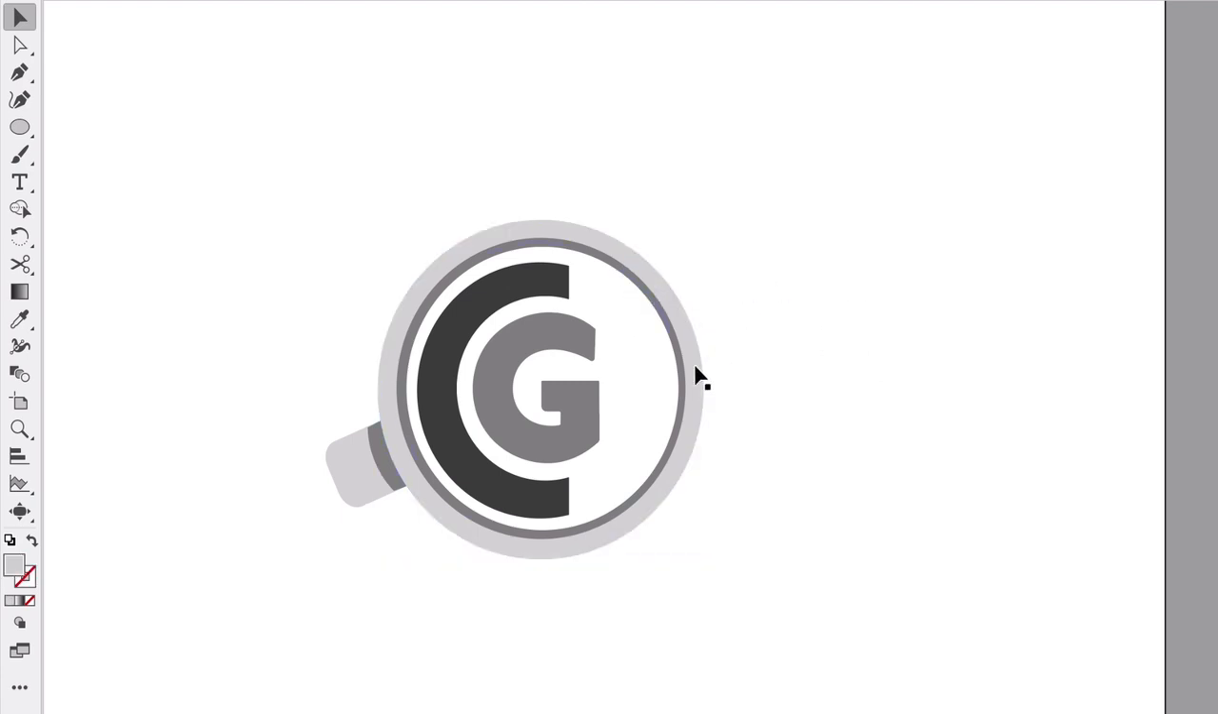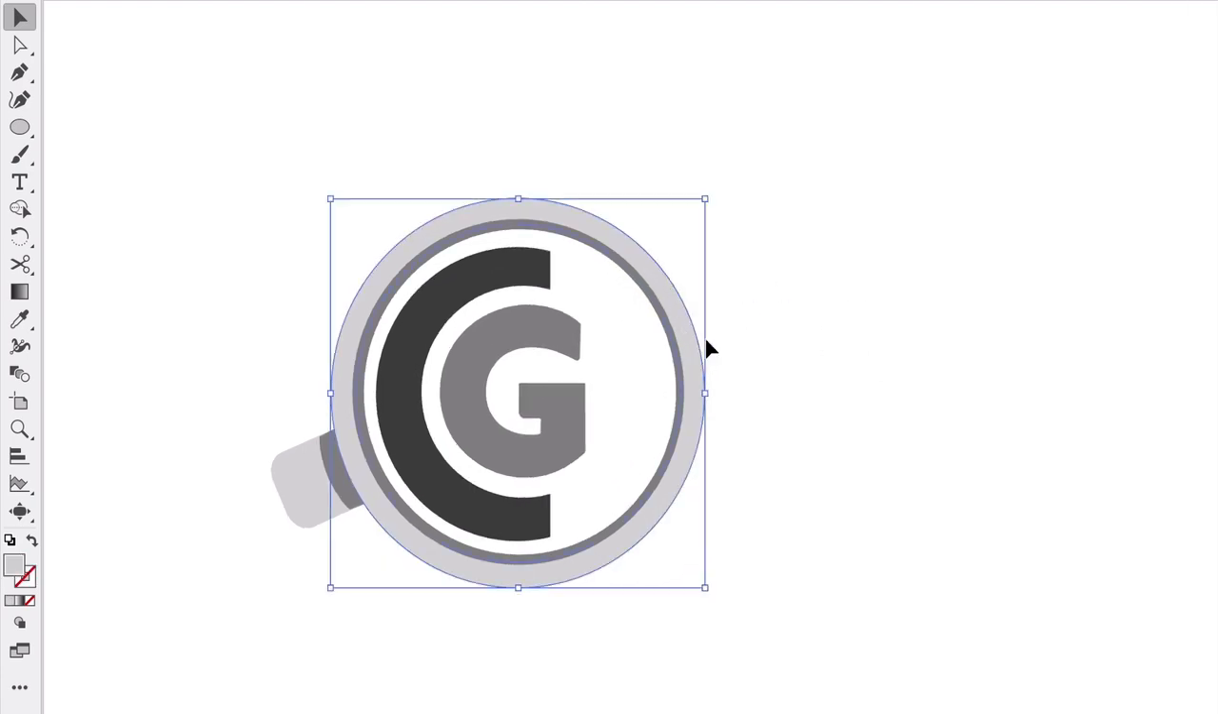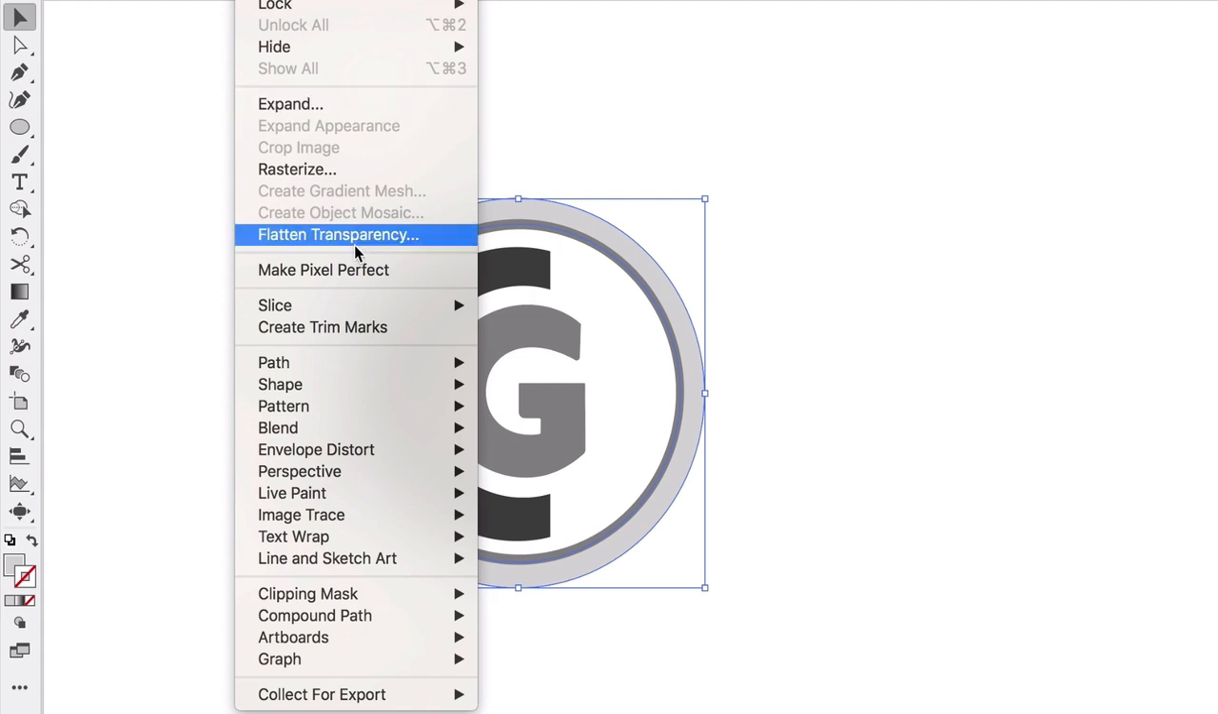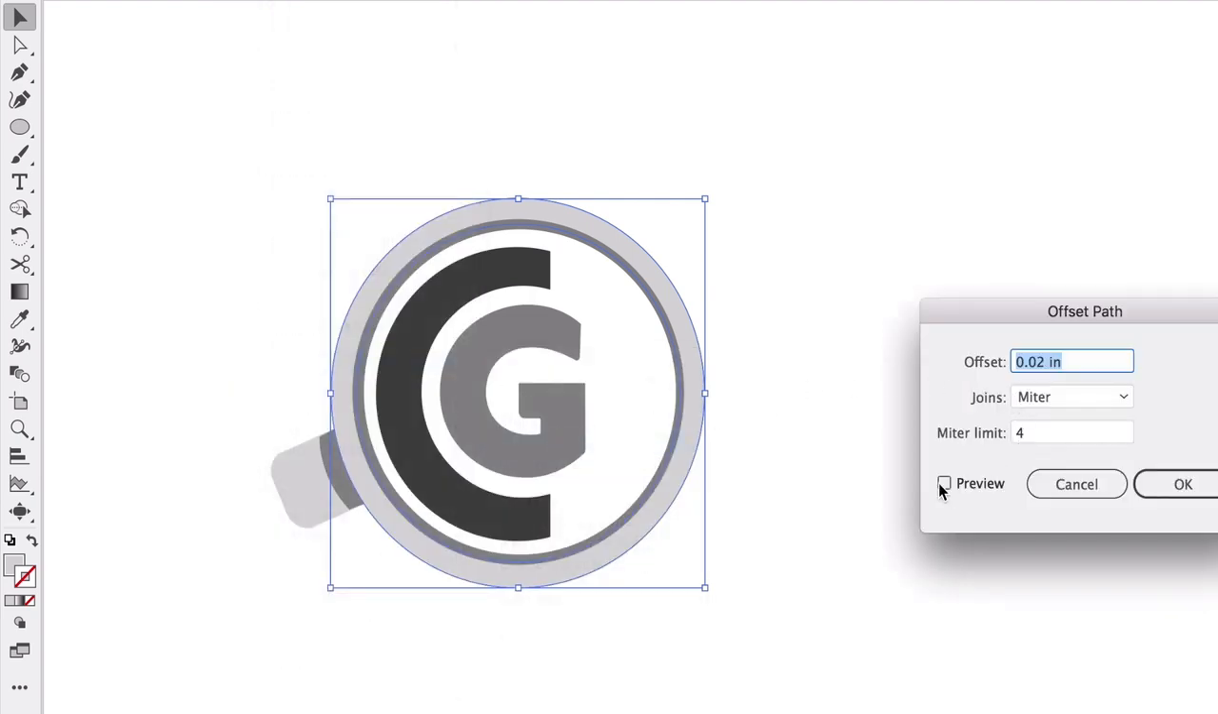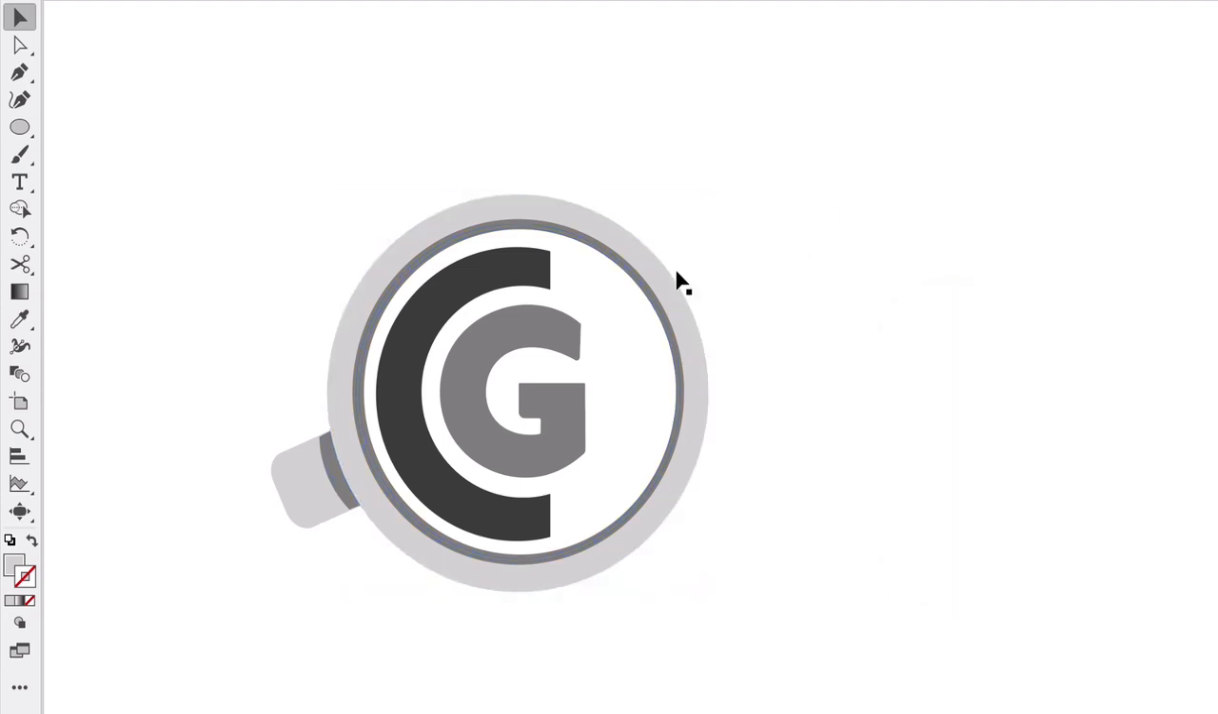And let's say at any time I really want to make that mug thicker. Some people would add a stroke of the same color and outline the stroke, or you could just go up to Path, Offset Path, and add a little bit more to it, just like that. And I automatically thickened it without having to mess around with a lot of stuff.